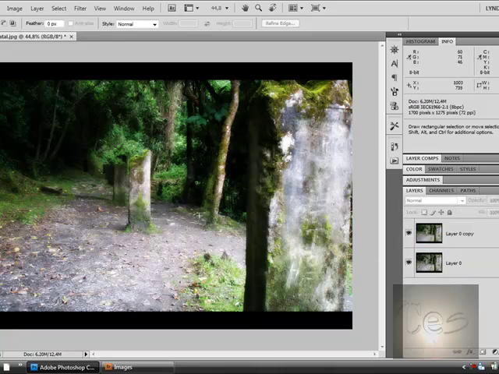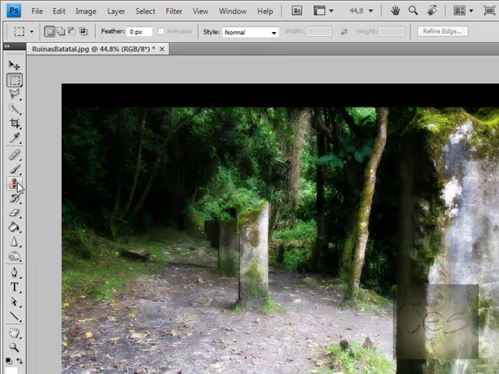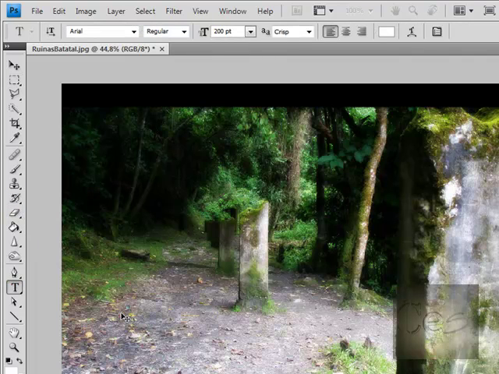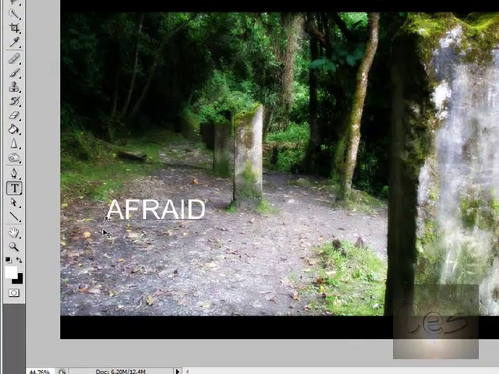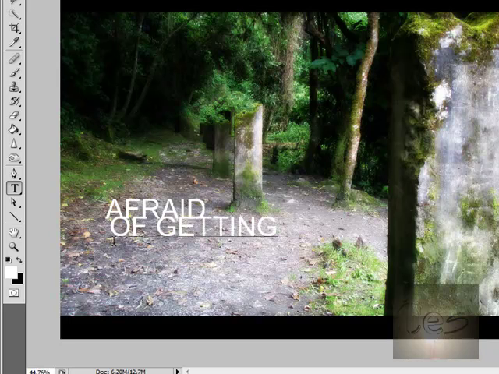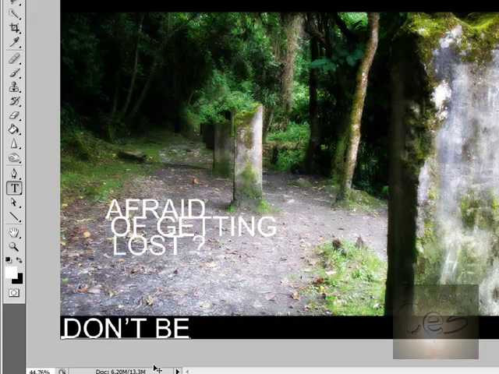Great. Now let's make the text. The text is the one that's going to be animated. So as we are making an advertisement, let's write down something like "Afraid of getting lost." Something like that. Afraid of getting lost. Great. And right at the bottom, let's write "Don't be." And then let me rearrange these words first.